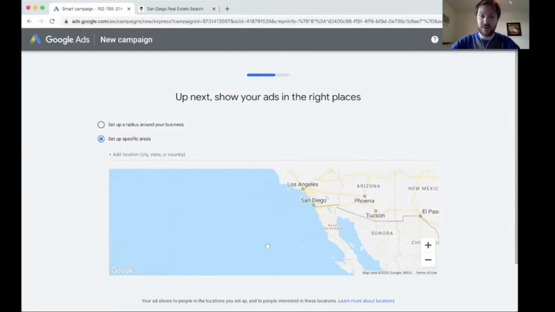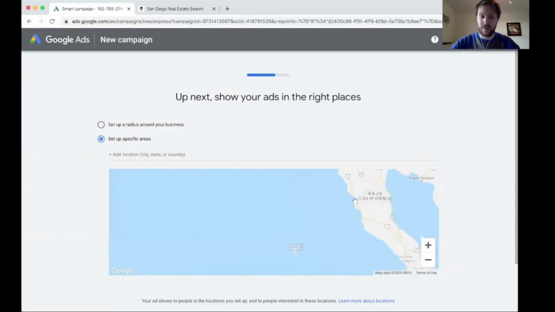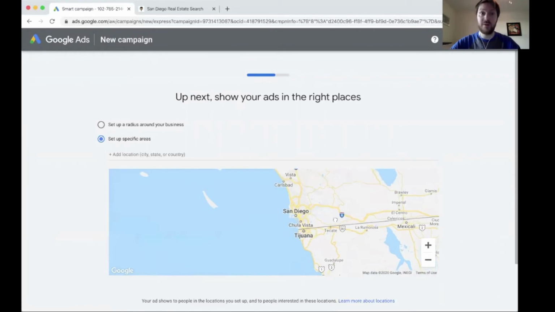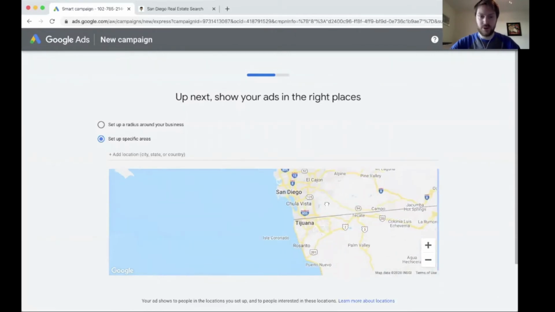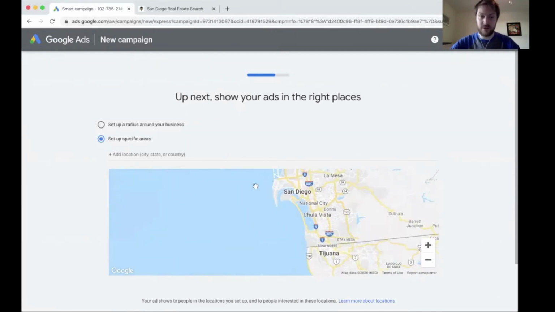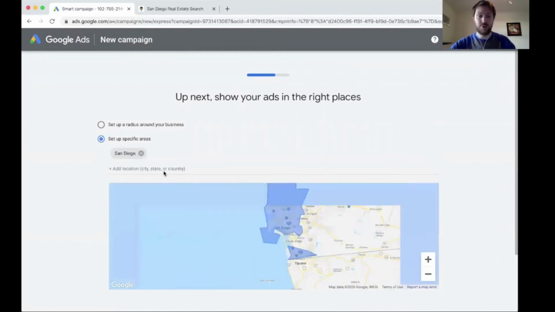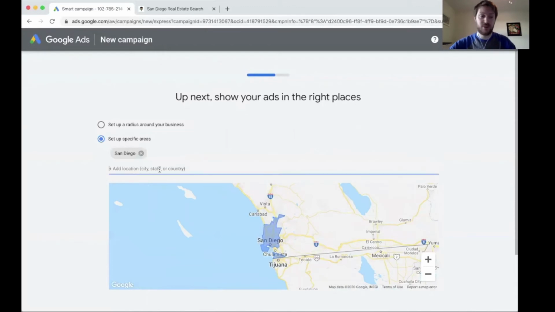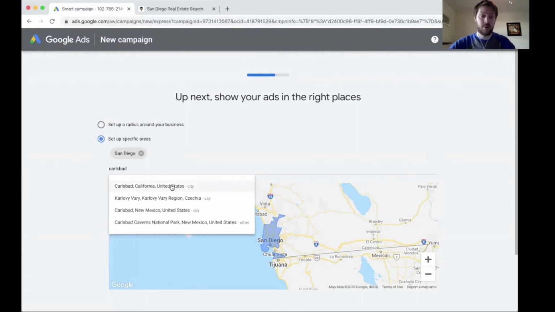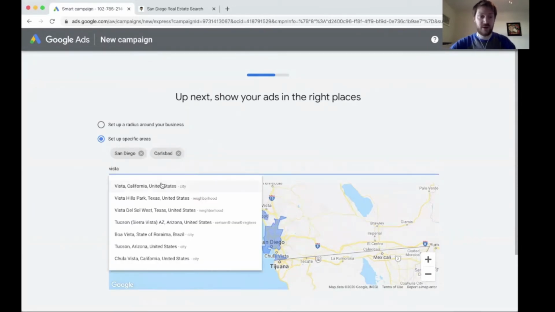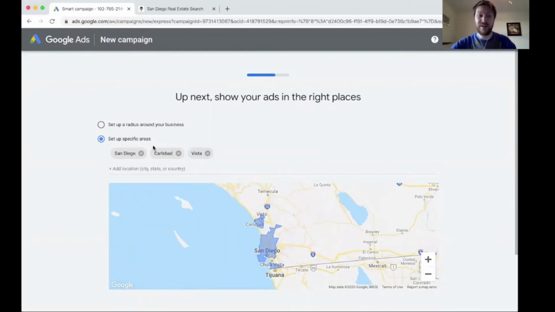But we're going to go ahead and zoom into the San Diego area, because that is where we want this ad to be running, right? So if I wanted it to very specifically be in San Diego, I could type that in here and it would go to the city of San Diego. Let's go ahead and add some of the surrounding areas as well. So let's say I want to show in Carlsbad, maybe Vista, and so on and so forth. I can add as many as I would like, and it's going to continue to add those to our targeting options.